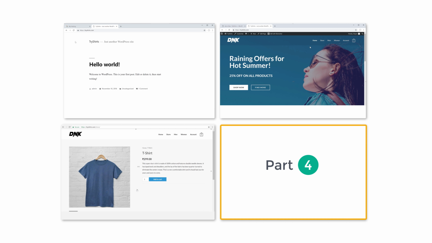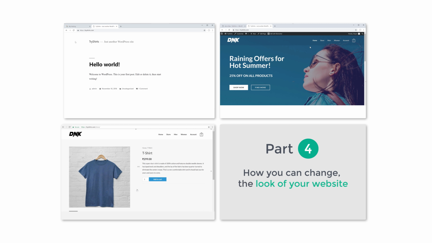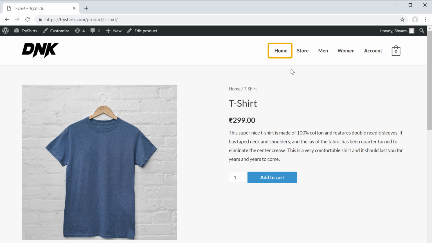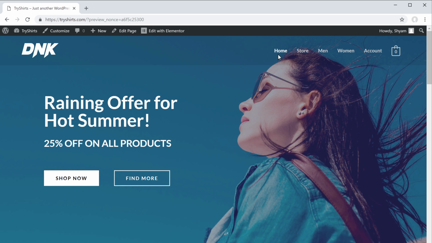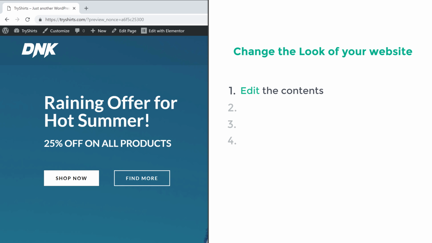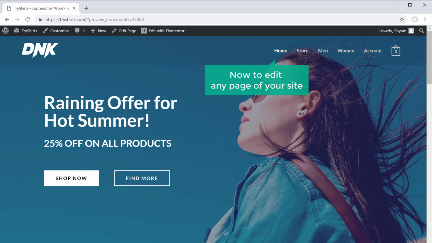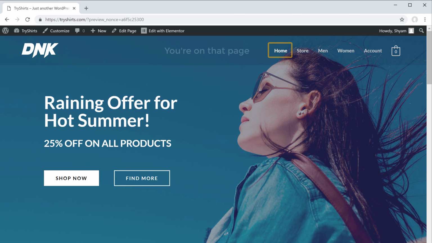So next, let's go to the final part of building our e-commerce site, where we see how you can change the look of your website. So next, we are going to see how you can change 4 different places of your site. So let's go to our homepage. So first, let's see how you can edit the contents of your pages. Now let's say you want to change this text. How do we do that? Now to edit any page of your site, just make sure you're on that page and click Edit with Elementor.